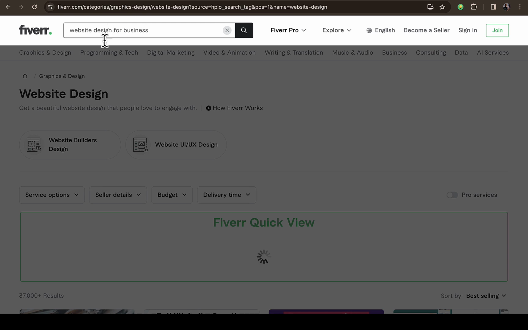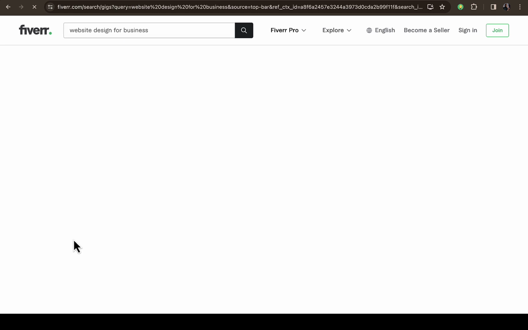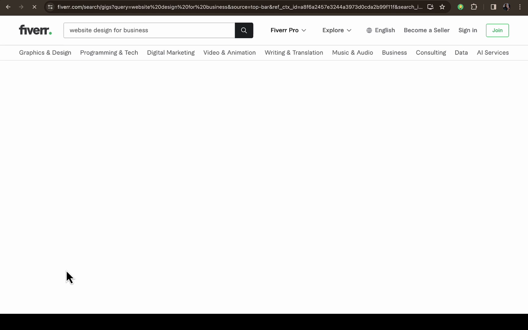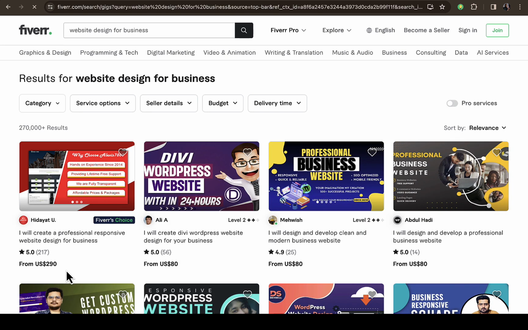Then remember, we have over 37,000 services right here on this page. So if you search for website design for business, you're going to see some other keywords that Fiverr is going to suggest for us, and gigs. So it will be way fewer than 37,000 sellers. But then you can see it's actually different, which is 270,000 sellers.